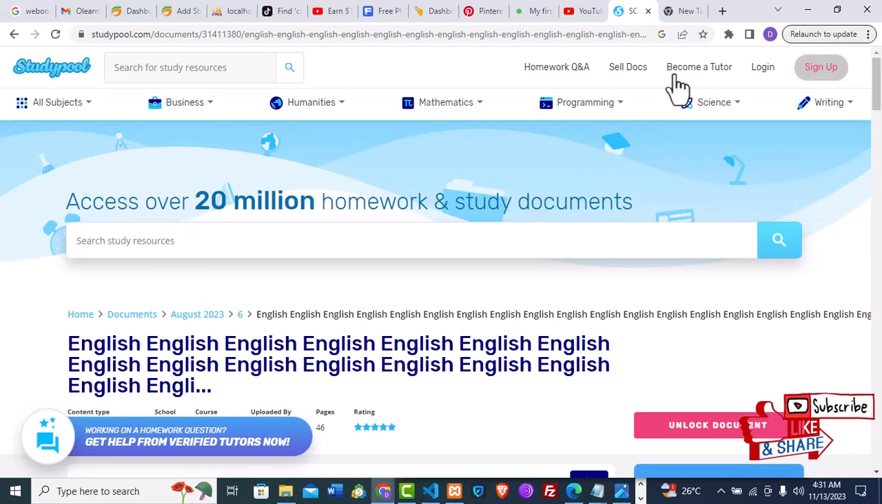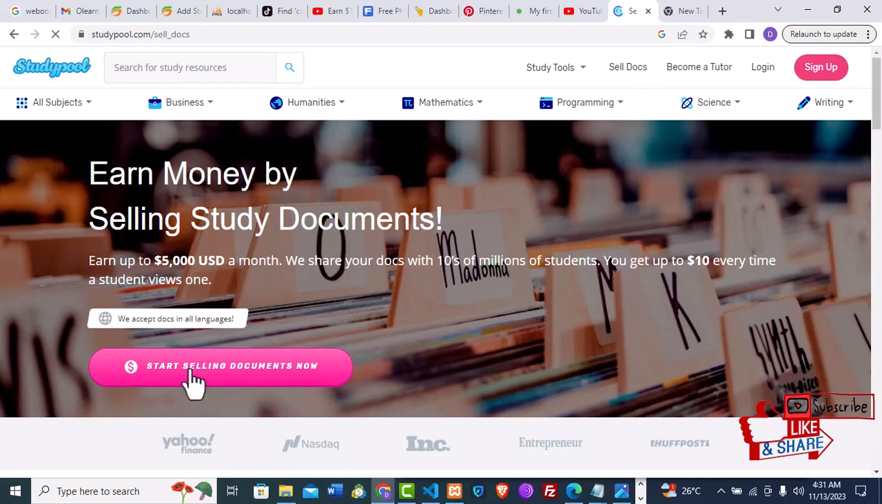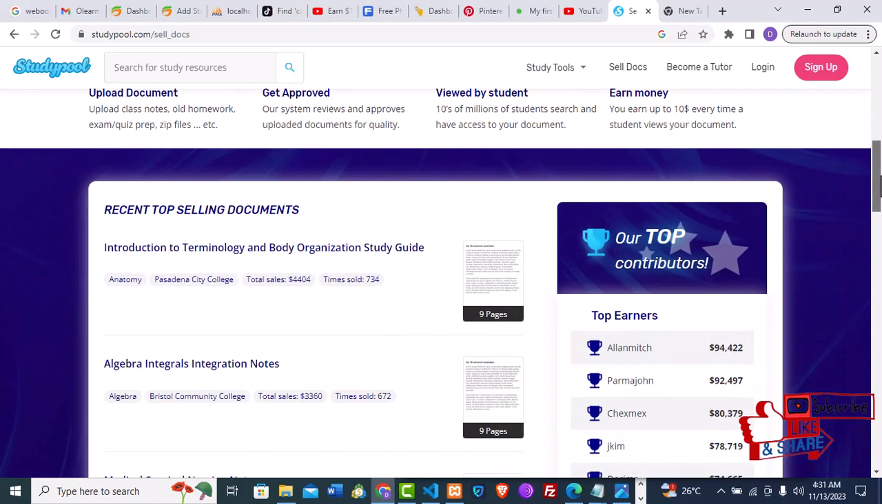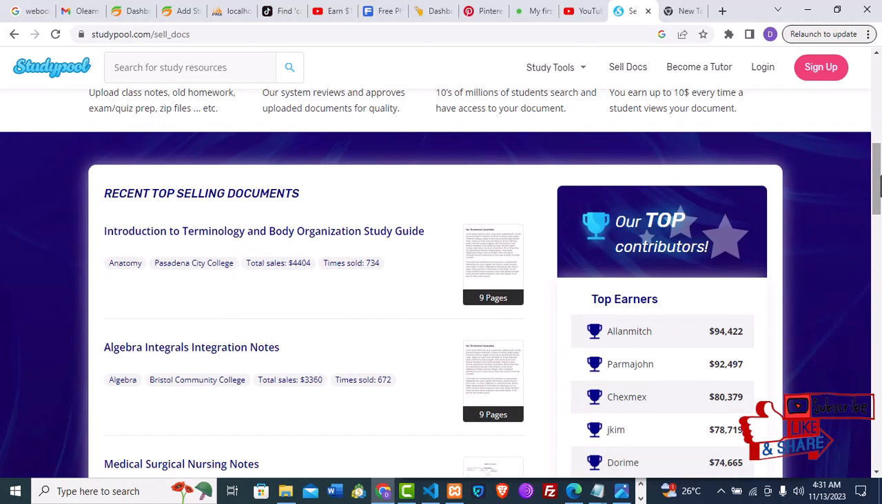So guys, all you need to do is to come up here and then click on sell docs. So you're going to see a button here that says start selling documents now. So how it works, we have upload documents, then get approved, and then viewed by students, and then you earn money. You earn up to $10 every time a student views your documents. So we have recent top selling documents, we have introduction to terminology and body organization study guide, and then we also have algebra integral integration notes, and then we have top earners on the right hand side.